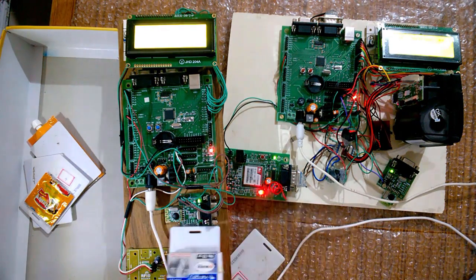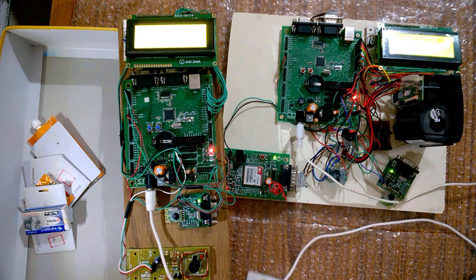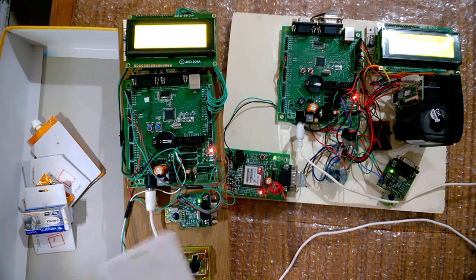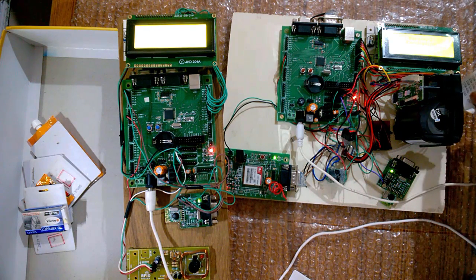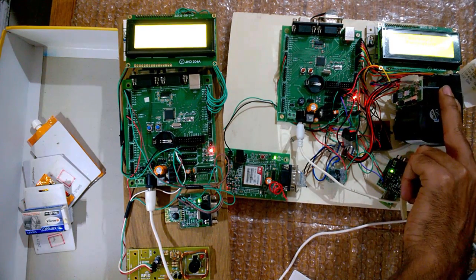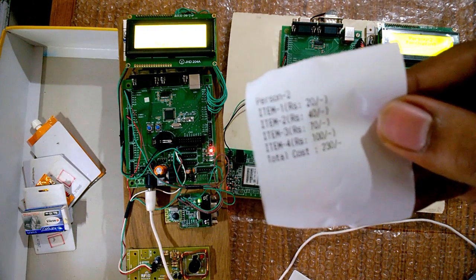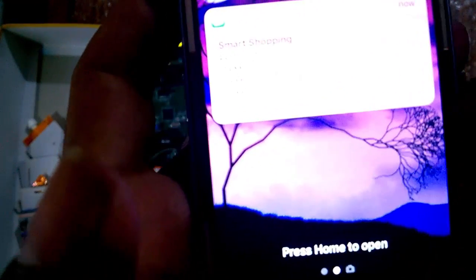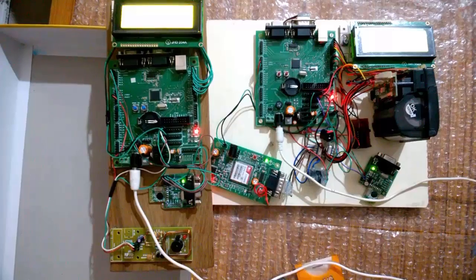And last, I'm gonna add this. After finishing the shopping, I'm again gonna keep this one, I mean, user card. See, instant bill is generated here, and you can see this one, and message is sent to the mobile. Smart shopping cart, item purchased.